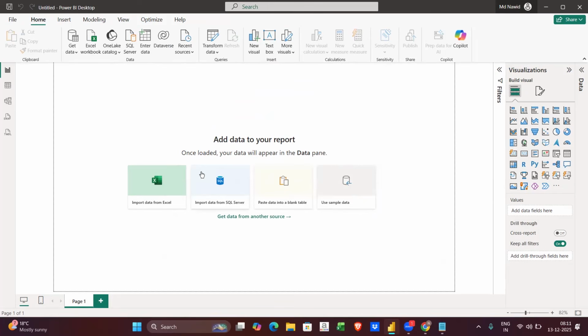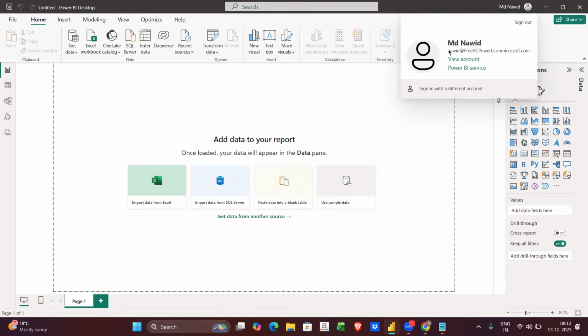In some cases, you might need to do verification, but now you'll see the Power BI account has been created. So that's it for all.